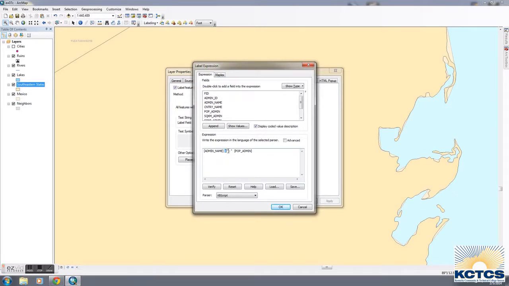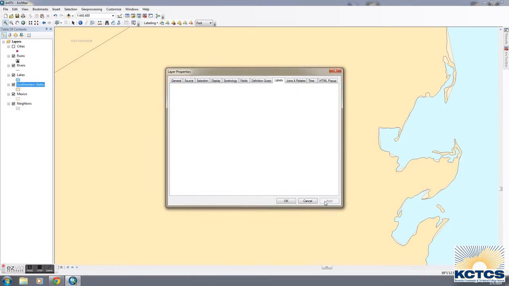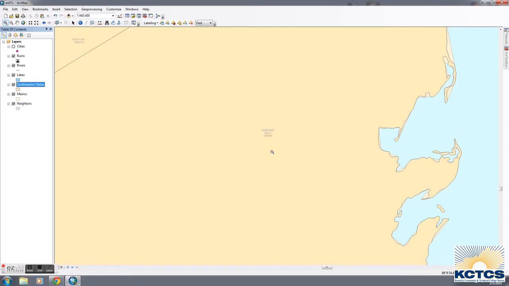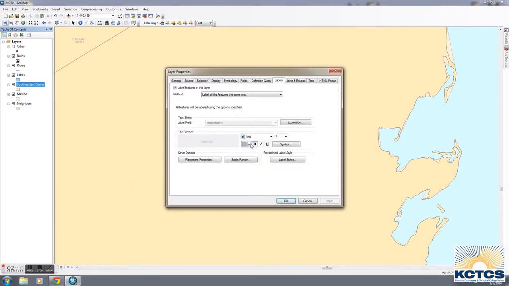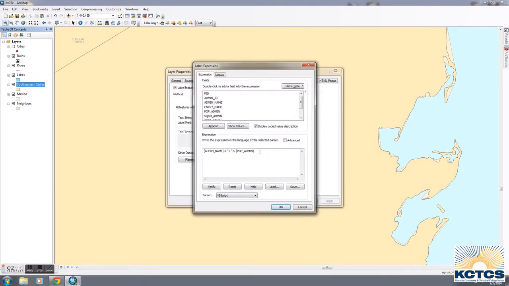That's what the first and is for. So I want the admin name and some space, colon, space, but then you also want to include this population again. So you tell it and then you hit OK. Hit apply, and now it says this is Quintana Roo, and you have a little bit more organized, professional looking colon there, and the population is 536,599.